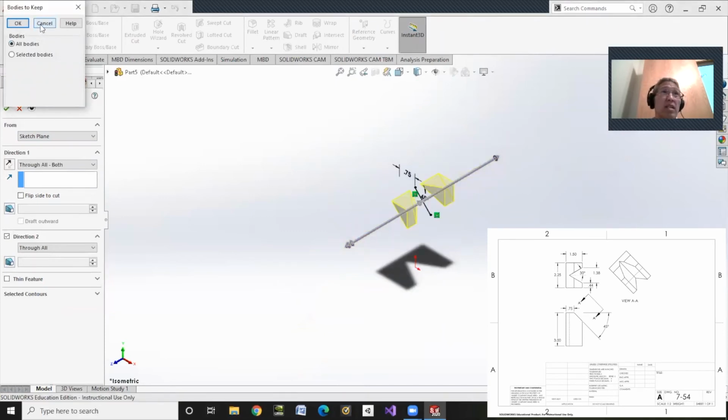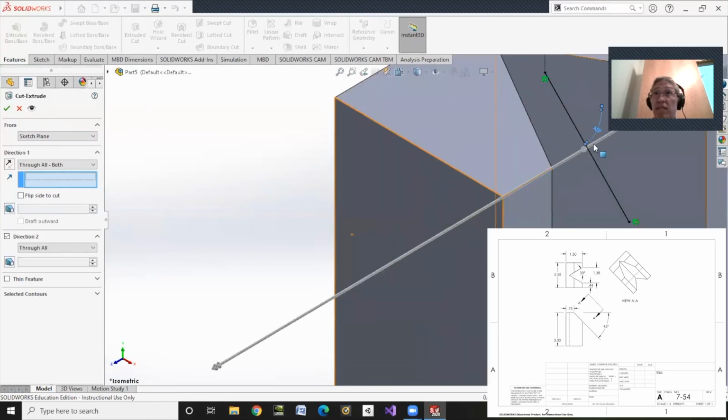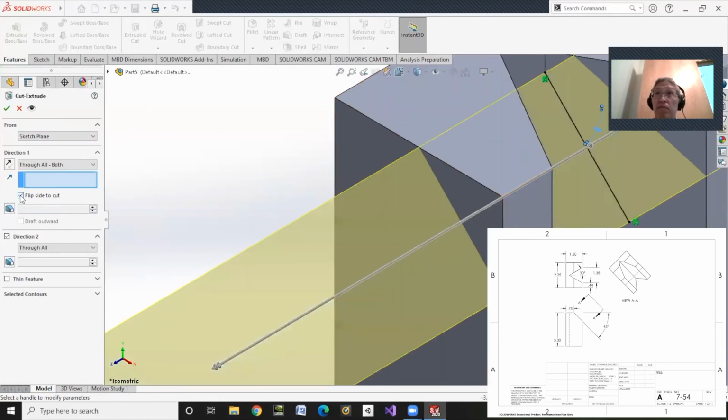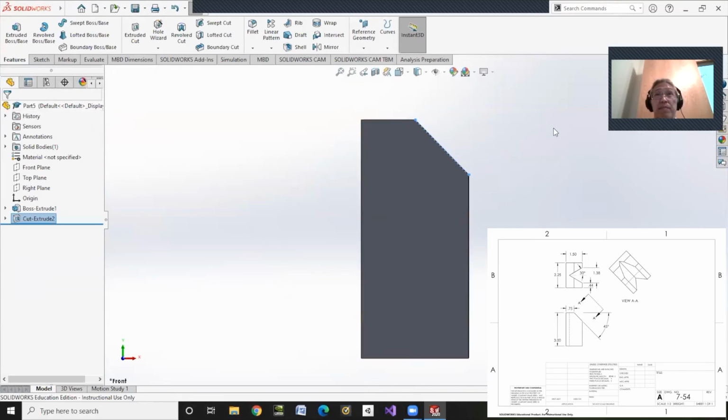Oops. Notice that it grabbed the wrong way. So let's do that again. It's going the wrong direction. I wonder why. Let's flip side to cut. Go to the front plane just to see what's going on. Oh, there it goes. It's going to the top. Flip side to cut. Notice it was going down before. I'll hit OK. And there we have it.